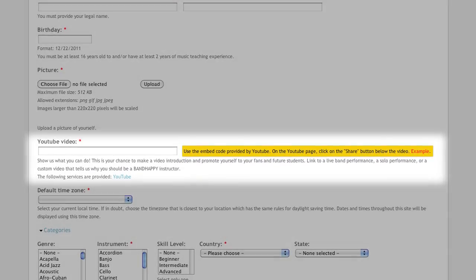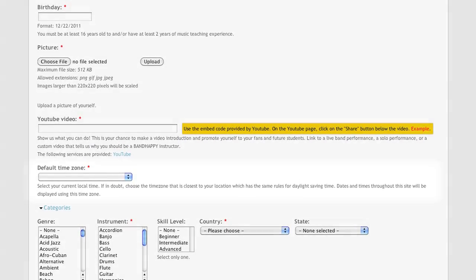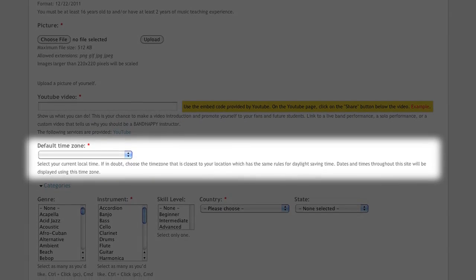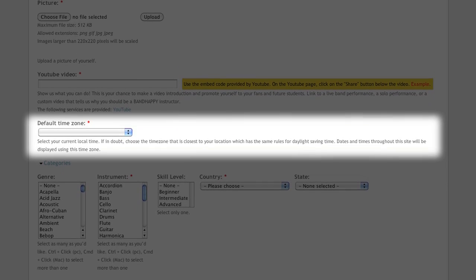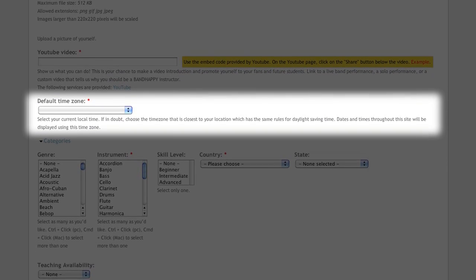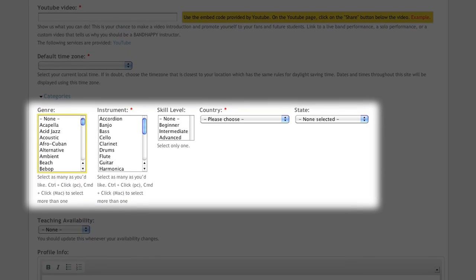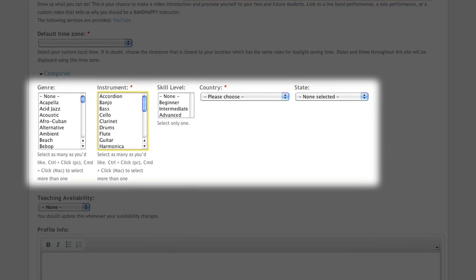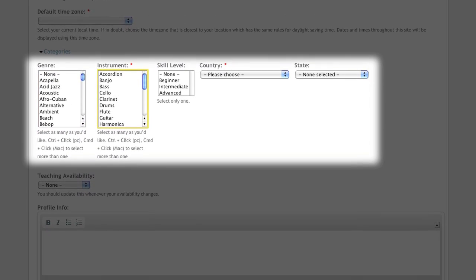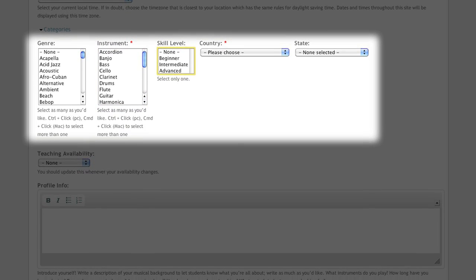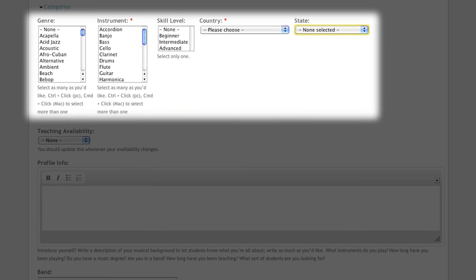With BANDHAPPY, you have access to students across the globe, so the next thing you'll want to do is make sure you enter the correct time zone you live in. This ensures that lesson times are synced up for both you and your students. Next up, you'll pick whatever style of music you're into, whether it be for listening or teaching. After that, pick the instruments that you're interested in teaching about. Next, you'll set your skill level and then select the country and state you live in.